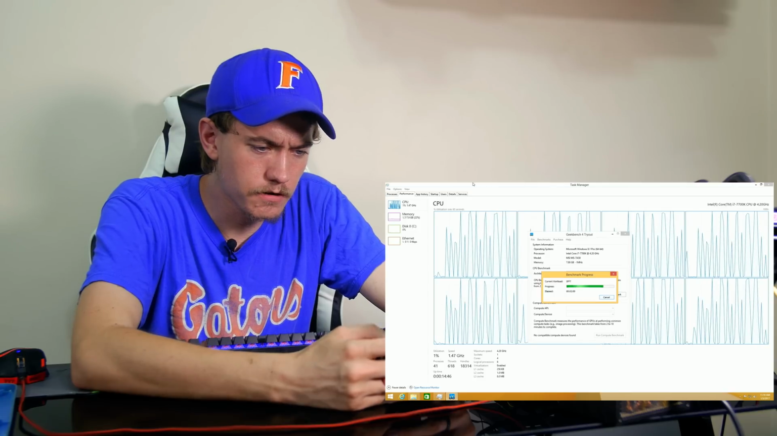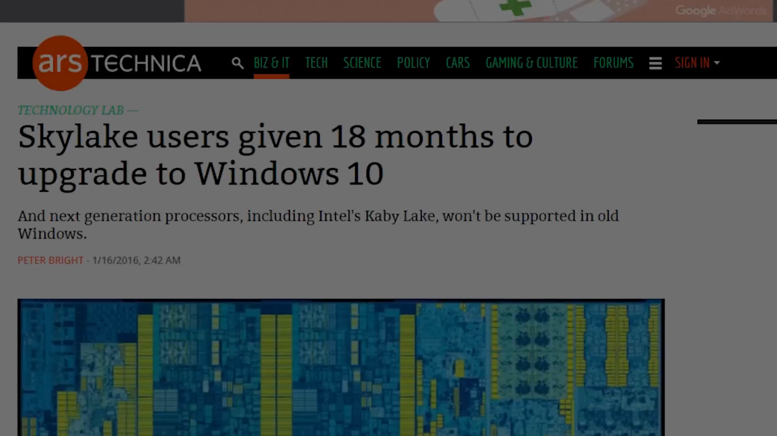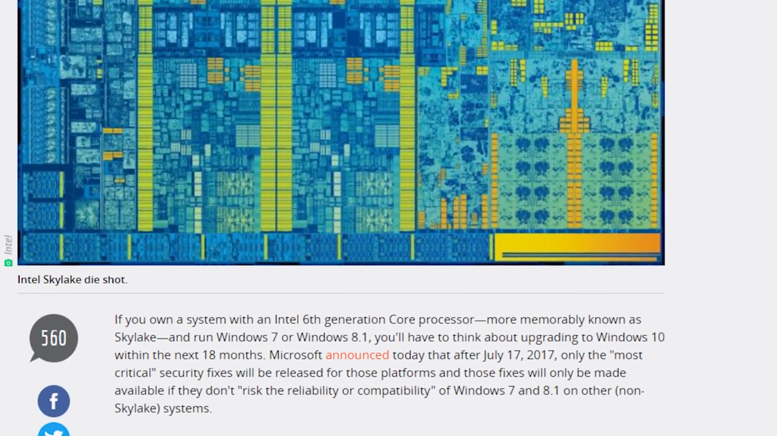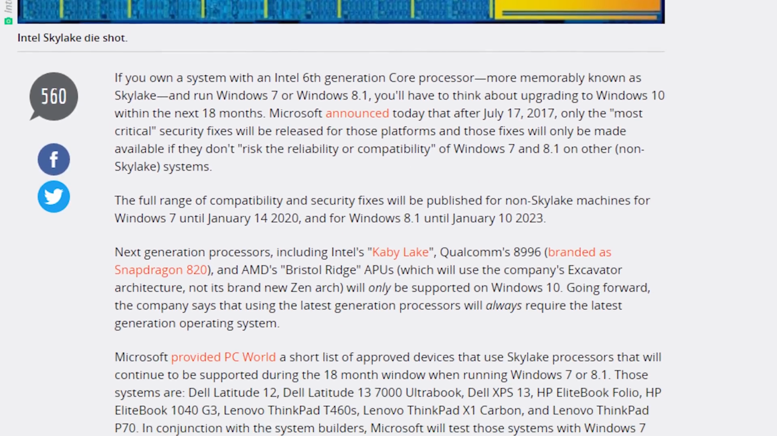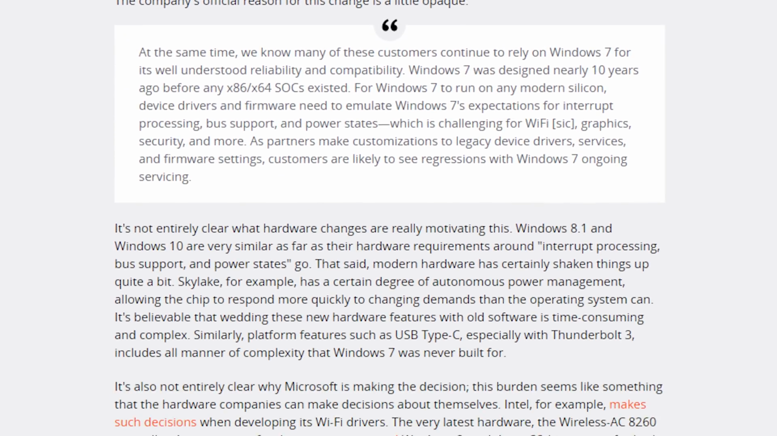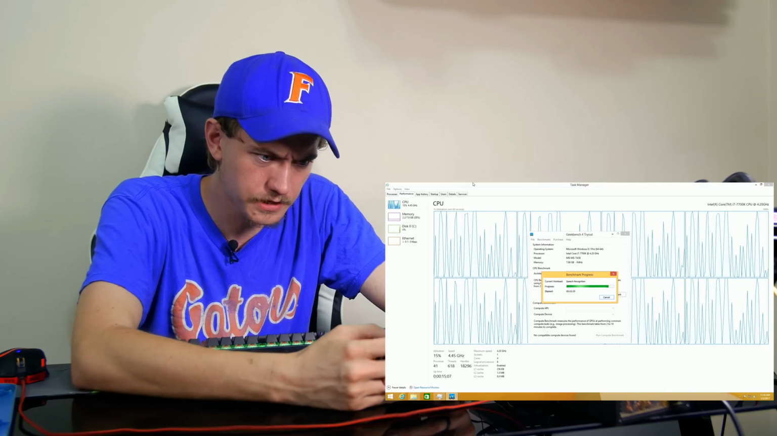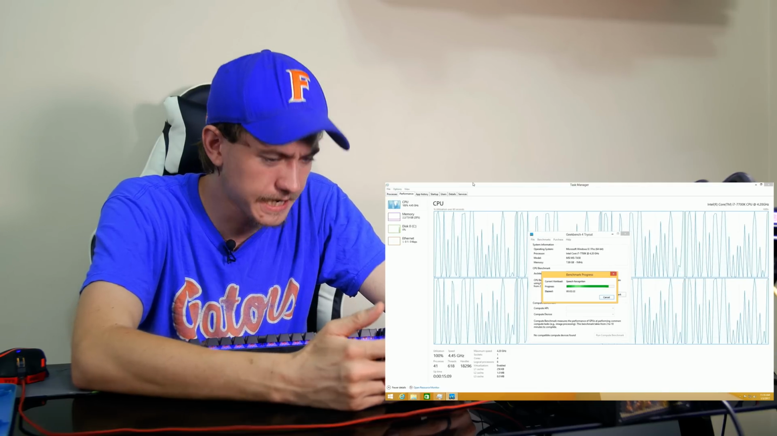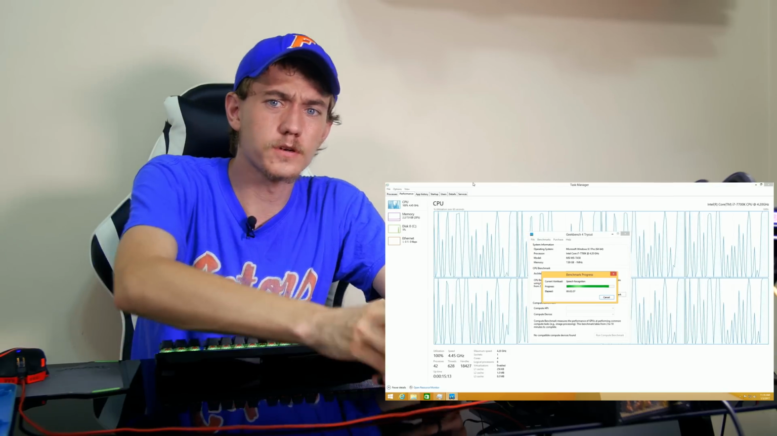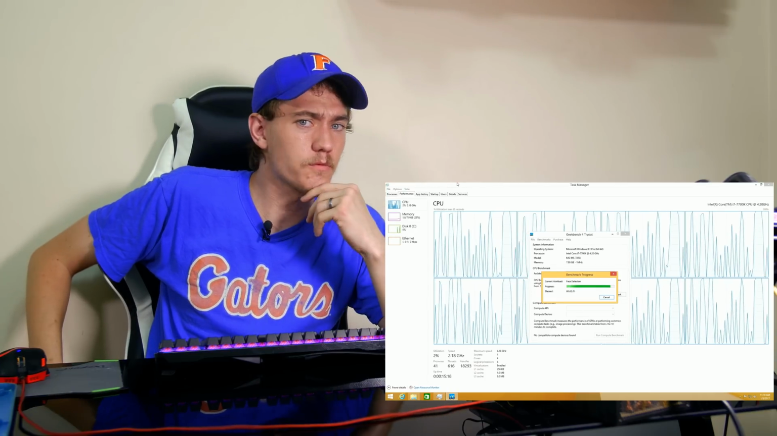Okay, so just reading an article from Ars Technica, it's mentioning that Microsoft mentioned for Skylake that after July 17, 2017, Skylake won't be supported on Windows 7 and 8.1. But it mentions that Kaby Lake shouldn't be supported initially. Like, this shouldn't technically be happening right now. I guess it has to be enforced in a Windows update. I don't understand. It works perfectly fine now.